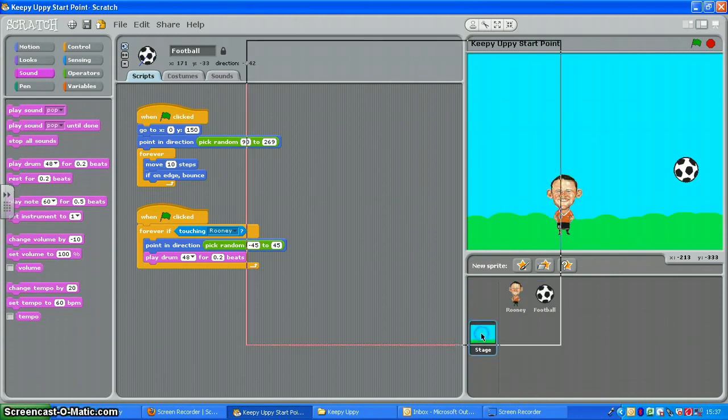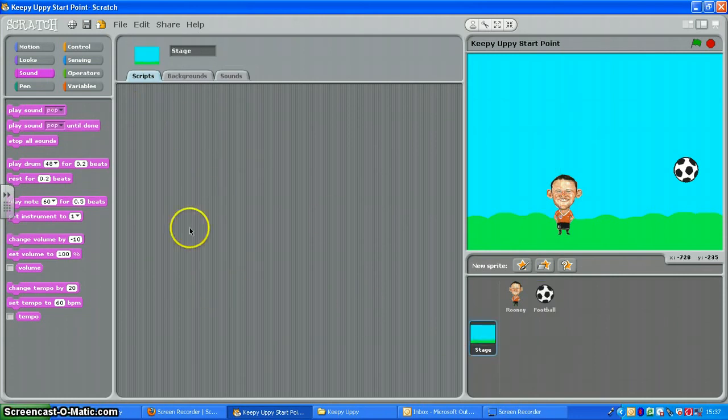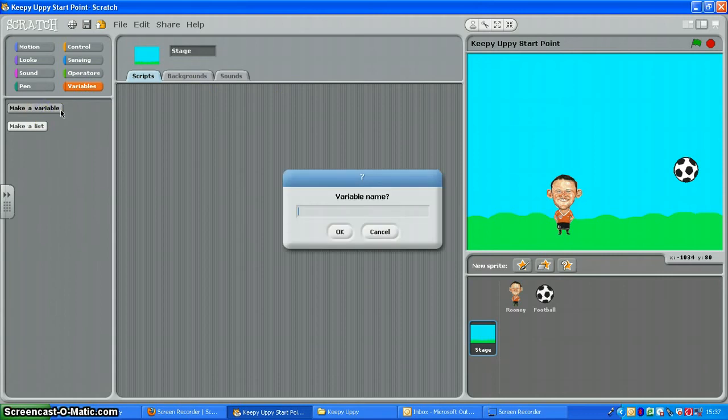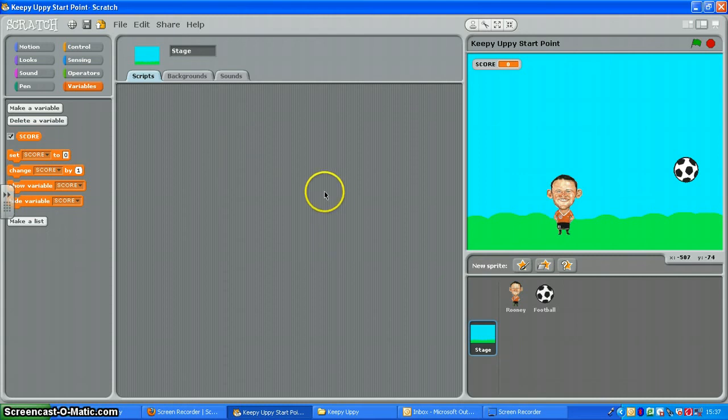So make sure you've got the stage selected and you get a new blank panel. Click on variables down here and make one. Call it score and click OK. Now you'll see that the score window has just popped up here.